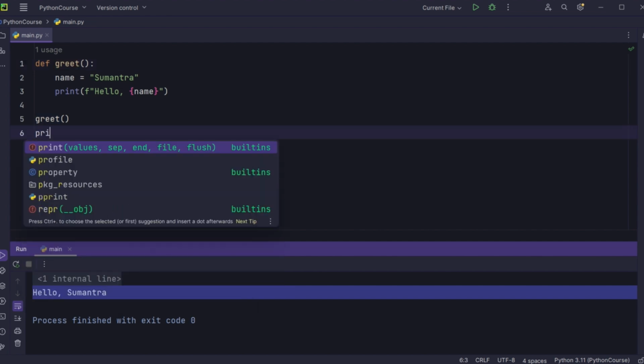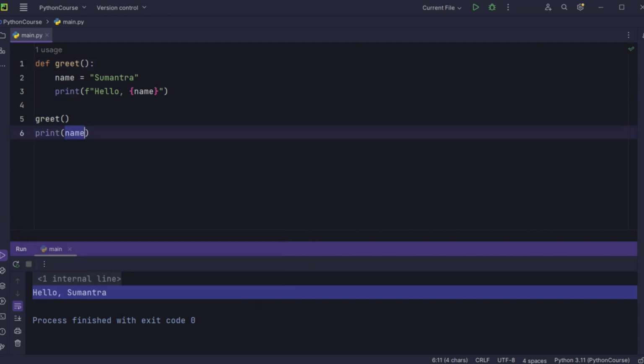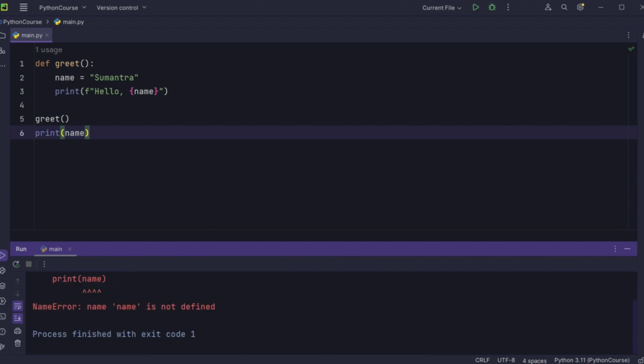However, let's try to print name outside the scope of the greet function. And if we run it, it will give an error. So you see, when we are trying to print name outside the function, it raises a NameError because name is not defined in the global scope. To understand it better, let's see one more example.